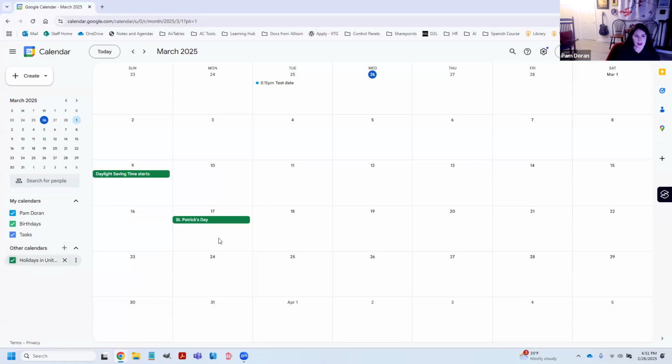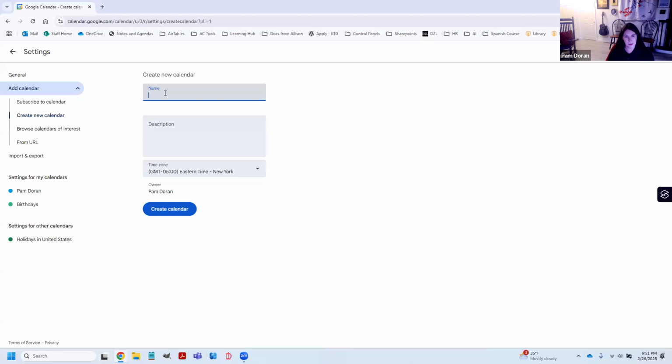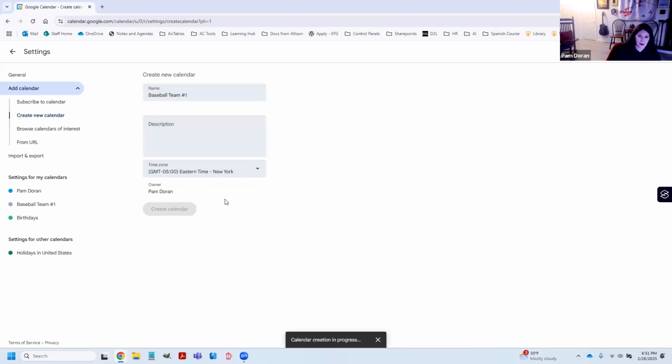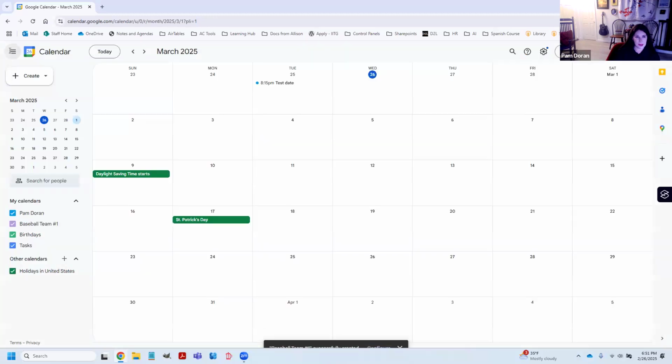If I wanted to add a calendar, I could go to the plus sign and click create a new calendar. So I'm going to call this calendar baseball team number 1. Now I'm going to create that calendar. It takes just a moment. And then on my list, when I go back to settings, which is going to bring me back to that main calendar chart that we saw, you'll see baseball team number 1 is here.